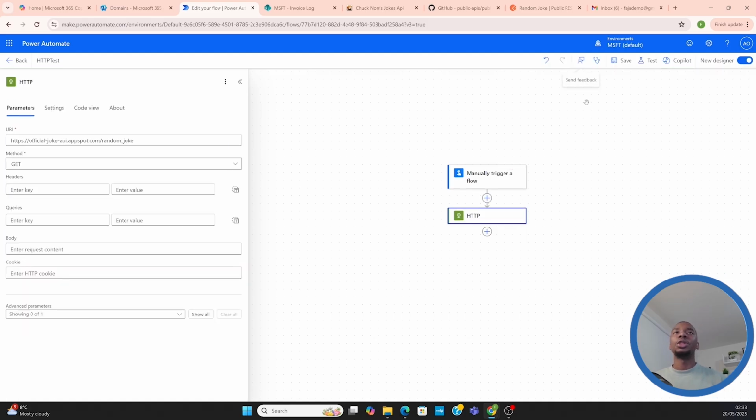So let's make this particular flow more usable. What we want to do is, when we click this manually trigger flow, we want to send an email to ourselves with the joke. So every day, when we click the trigger, we want to receive the joke via email, because we don't want to be reading the backend of Power Automate to find the joke.